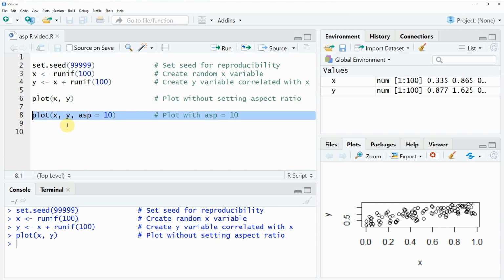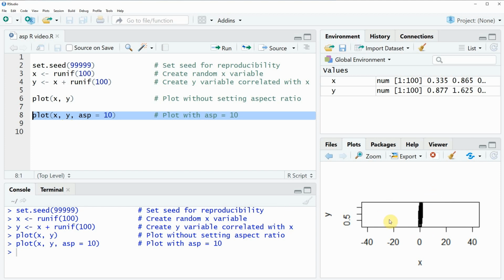So if you run this line of code, you will see that at the bottom right in RStudio, the same plot as before is shown, but this time the aspect ratio was changed according to the value that we have specified here. So this is basically how to set an aspect ratio in a plot in the R programming language.